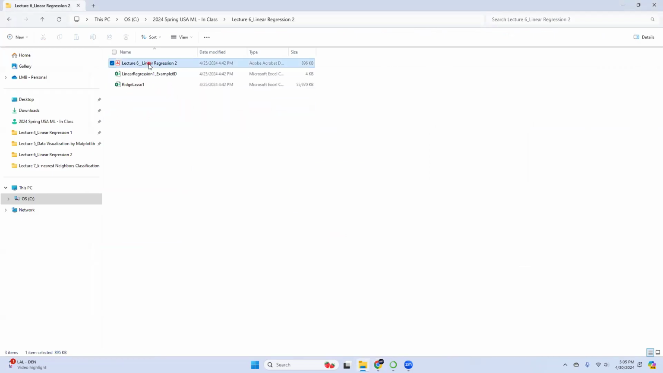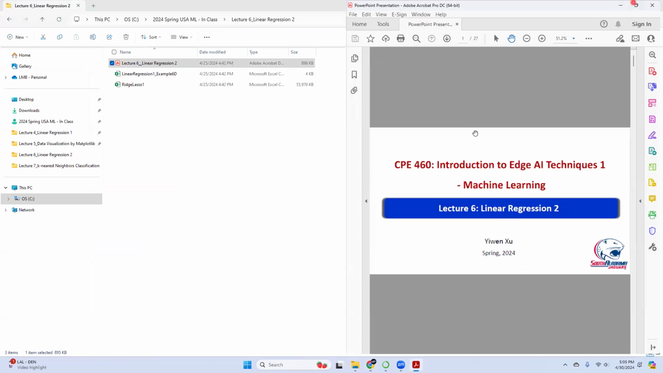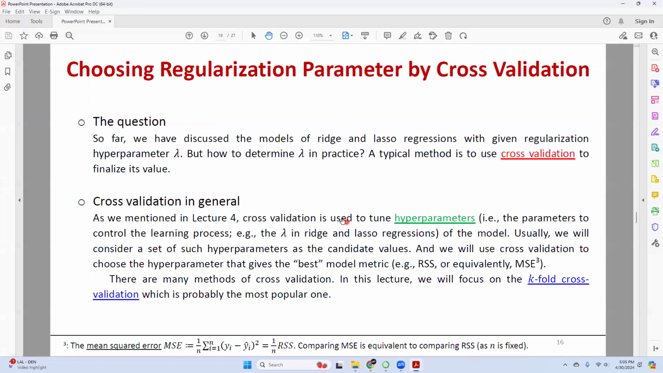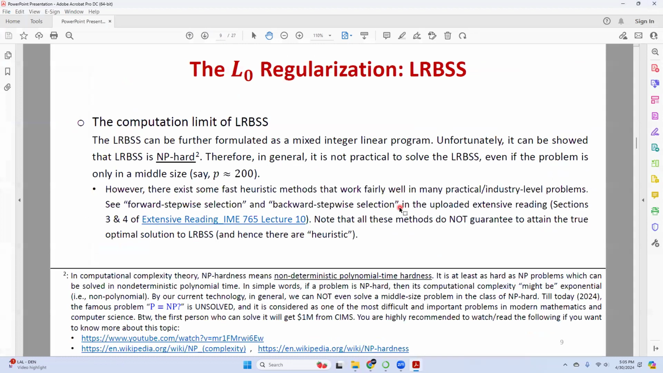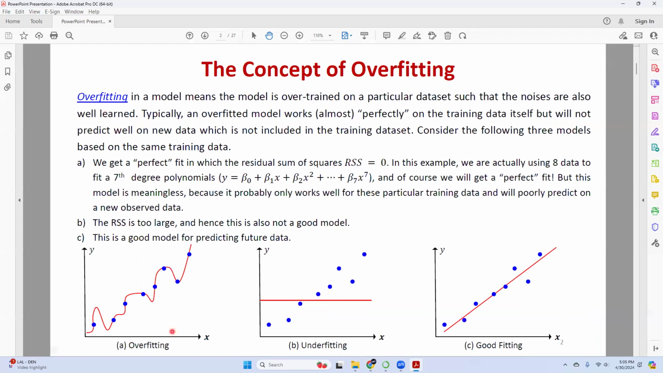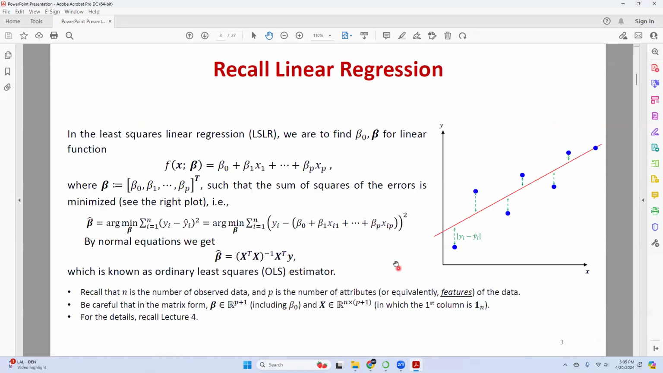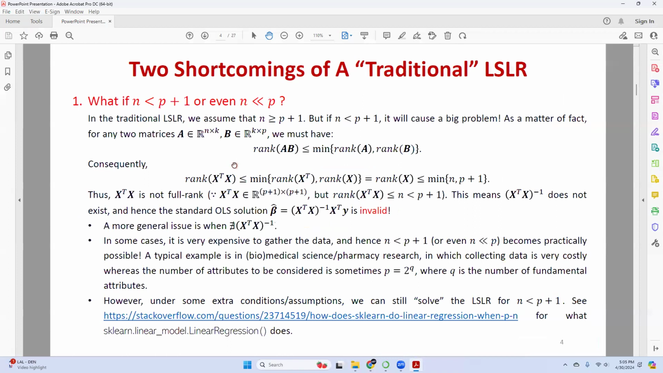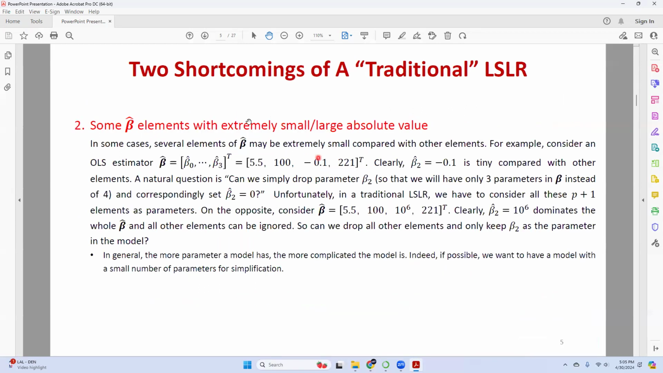Lecture number 6. Okay, here we go. I believe in the last class, let me go through it very fast, because the concept here is really important. We mentioned the concept of overfitting, underfitting, and good fitting. And then we mentioned the challenges: what if n is less than p plus 1, or n is less than p, or another possibility, extremely small or large absolute values in some elements of beta, which will dominate or vanish. How can we handle these issues?